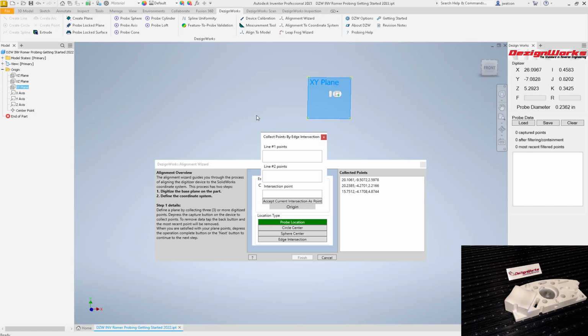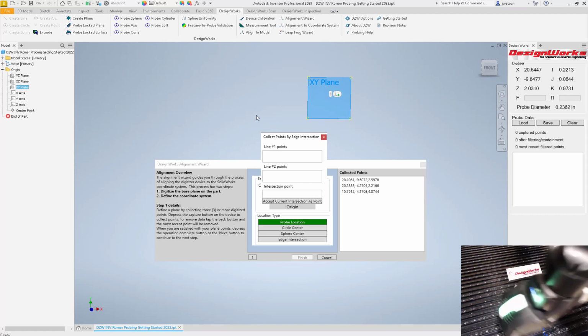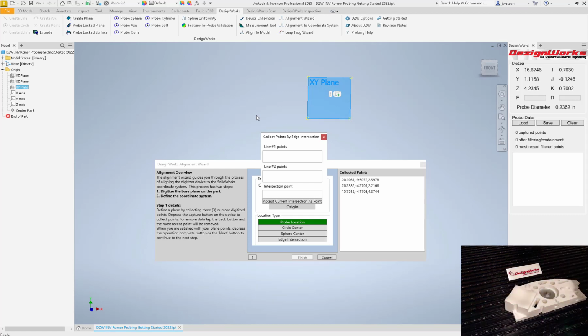So in this case, we want this edge to be 0, 0, 0. You're going to go in a counterclockwise format. Take 2 points here, 2 points here. If you wanted this edge, you'd take 2 points on this face, 2 points in this face. You're always going in a counterclockwise location.